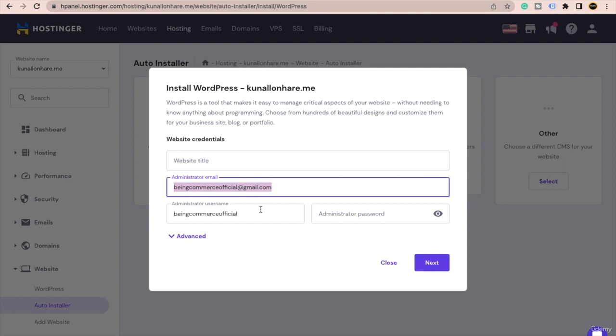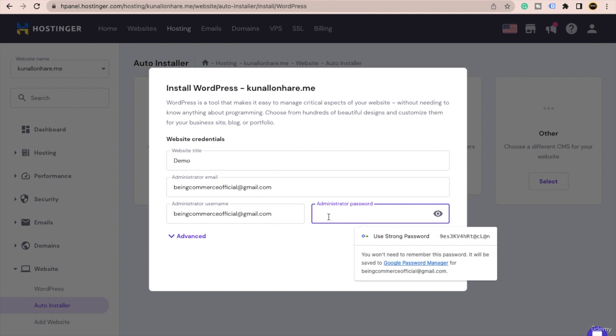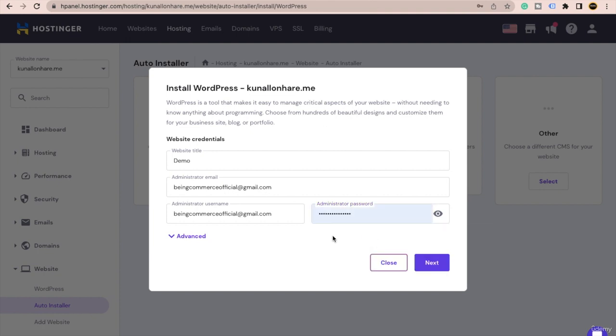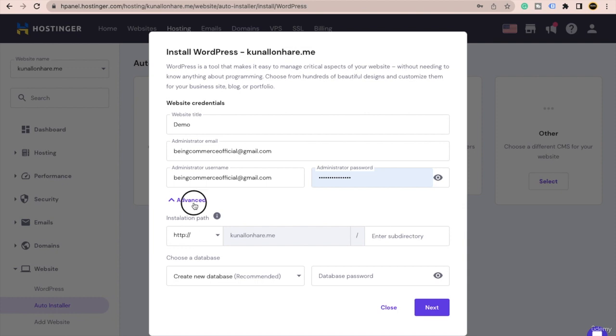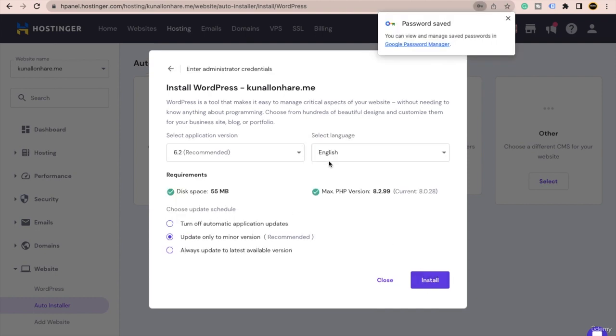I would suggest you put your email and username the same, and put the title, let's say demo. And you can also set the password for your website, and you don't have to do anything in advance. Just set your password and everything, and after you do this, click on this next button.